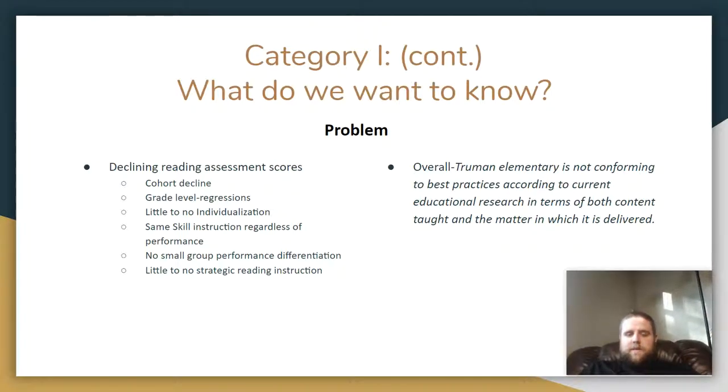obviously is an issue, especially since it makes reference to it in the PTO letter where it said the high learners are bored as all get out waiting for the slow learners. I would agree that's a little politically incorrect, but it's part of the process. Also, no small group performance differentiation, kind of referencing that as well. And then also little to no strategic reading instruction. How are we teaching kids to approach learning and go about being successful? And when they're not successful, what can they do to help that?